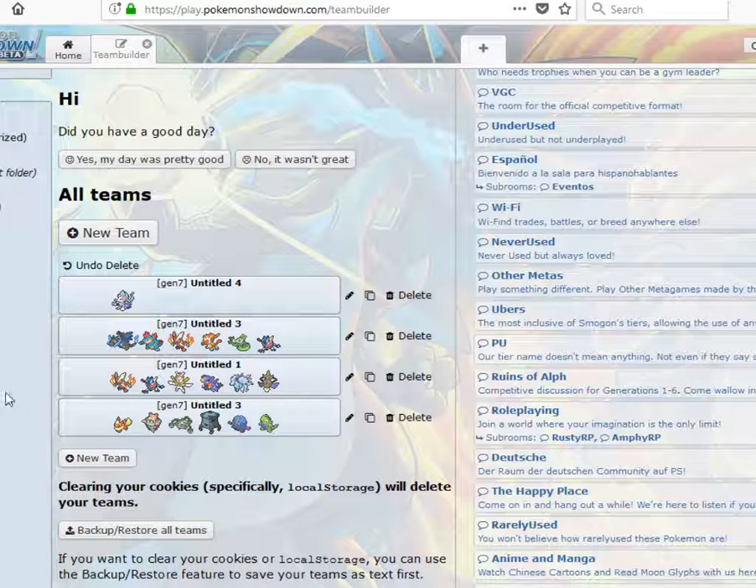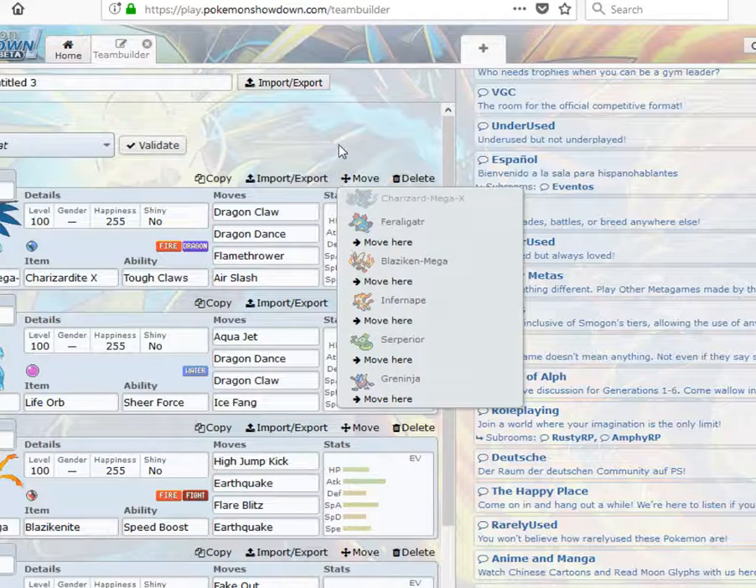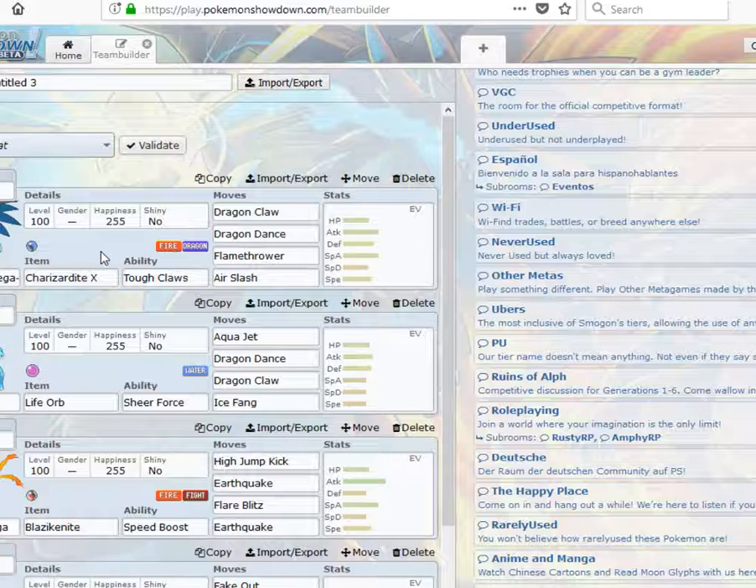But anyway, guys, let's look at the starters that are best from each region. So let's look at the first one. The best starter Pokemon in competitive battling from the Kanto region, in my opinion, is Charizard, mainly Mega Charizard X.